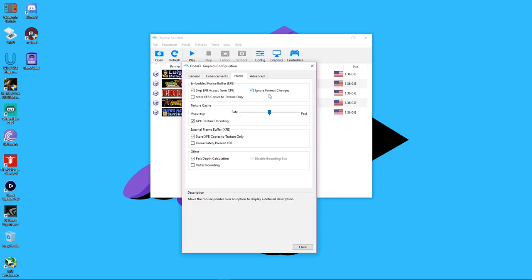Hacks, keep those settings. I do recommend putting it at safe if you can. Keep that as well, as you see right here, the same settings. I have it on middle, but if you can go to safe, it will be more accurate and there will be no glitching.